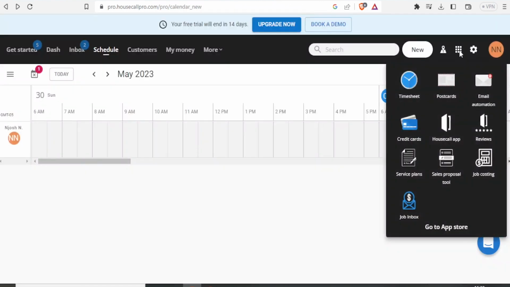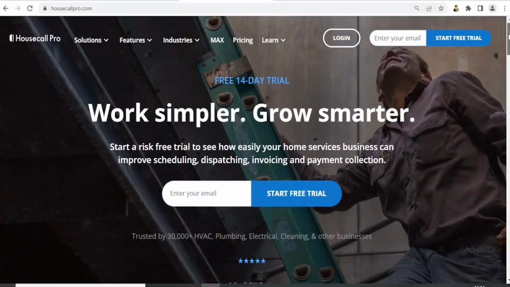So that is what you can do with Housecall Pro. But when you come to this other side on the right hand side and click on the squares here, you notice there's a lot more that you can do with Housecall Pro. You can do the timesheets, you can post cards, you can do email automation, you can add your credit cards, and you can also get the Housecall Pro app, which is supported on a mobile device. You can also get other apps that are supported on Housecall Pro when you go to the App Store. So basically that is how you use Housecall Pro.